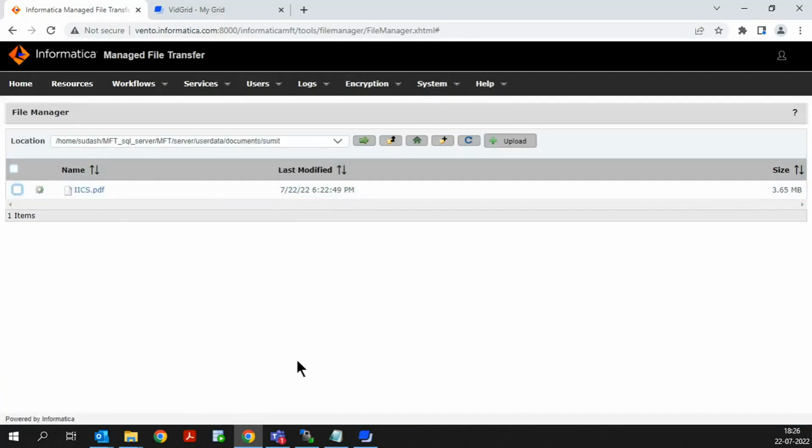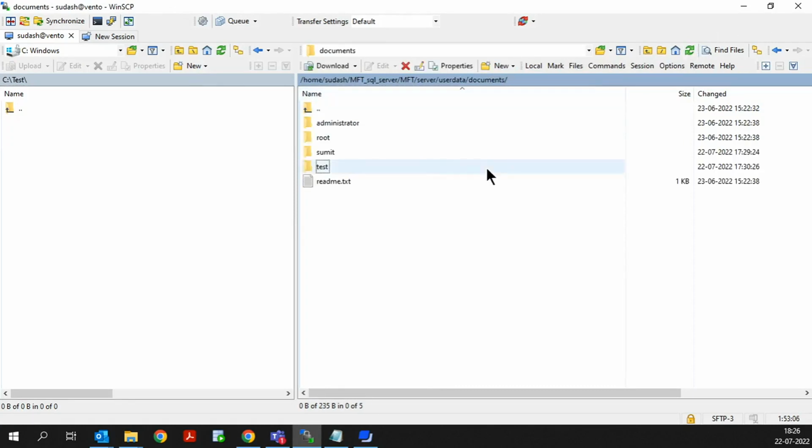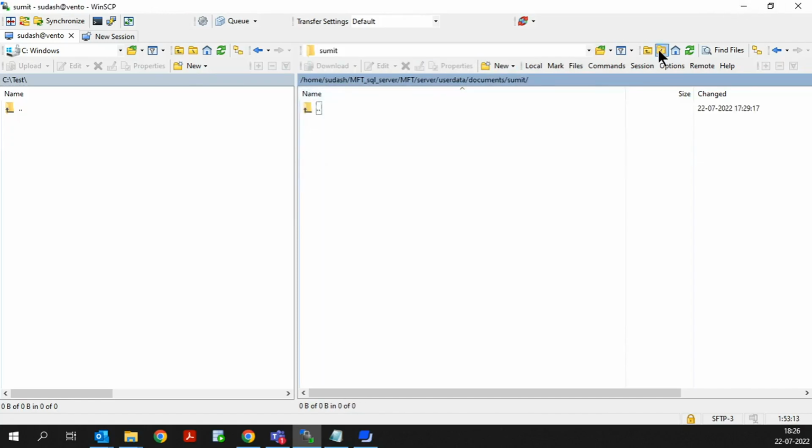If you log in inside the server, let me show you. This is the server where these files are present. You can see administrator, root, Sumit and test, which are present over here. We have renamed the file as ics.pdf, and you could see the changes have been made to this file.